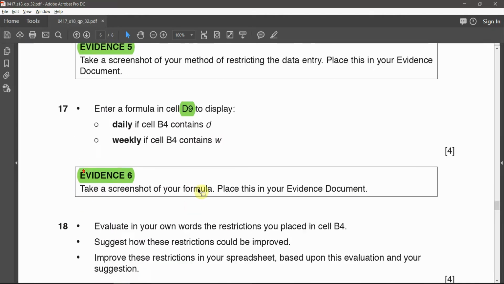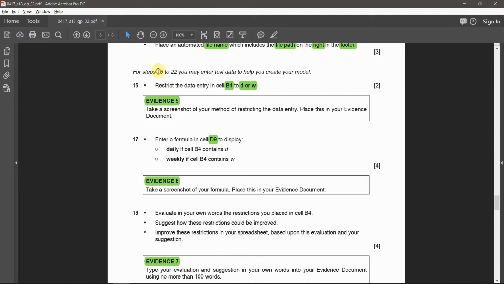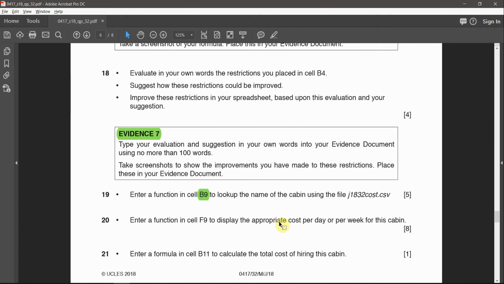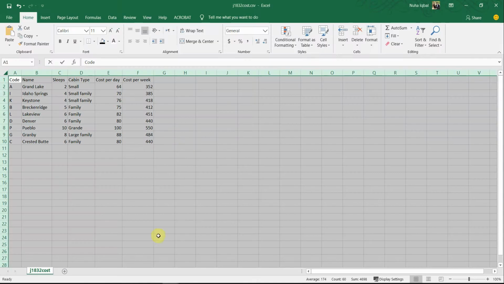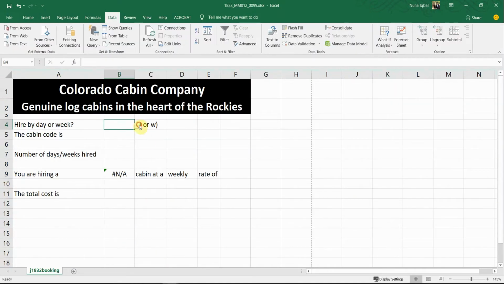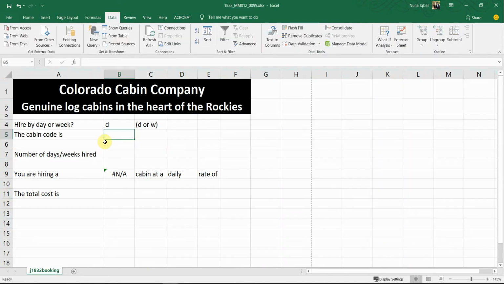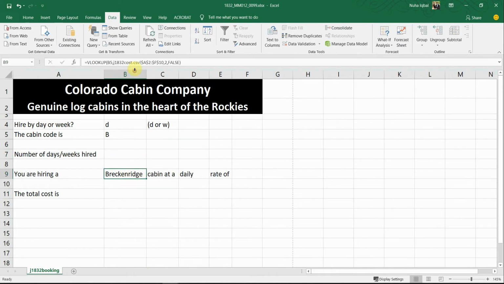Over here it was mentioned that for those steps we will be needing to create a model. So let's go and put a model over here. Let's say this will be D, and then here you can put any of the codes. Let's say B, and you will see the name is appearing over here.